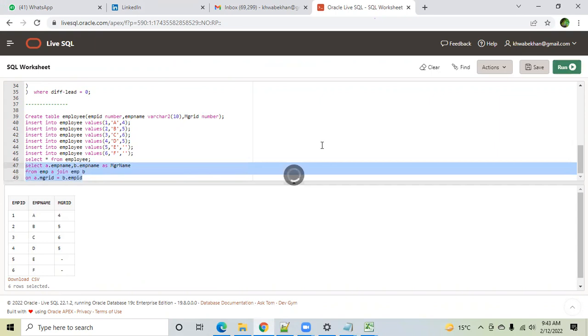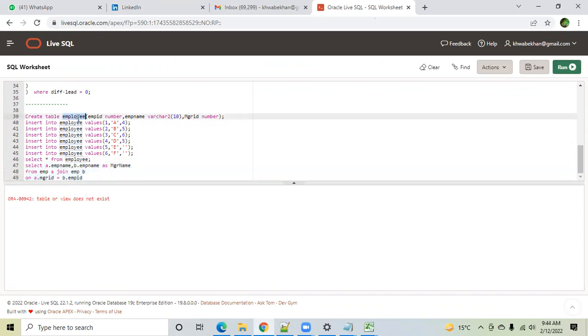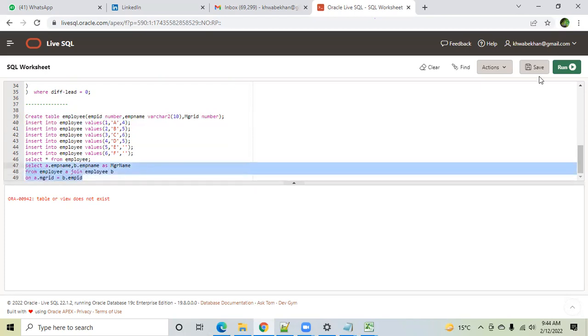Run this query. Table or view does not exist. Very good. Okay. Employee is the full name. Take an EMP. Okay. Did you get the output you are expecting? A, D, B, D, C, F. Is it correct? Let me show you.